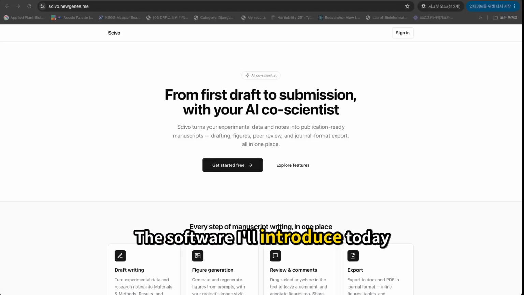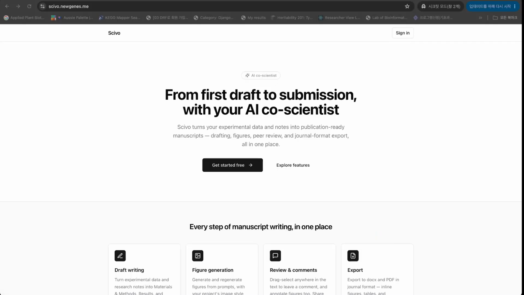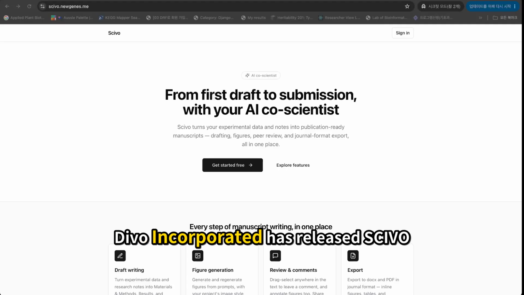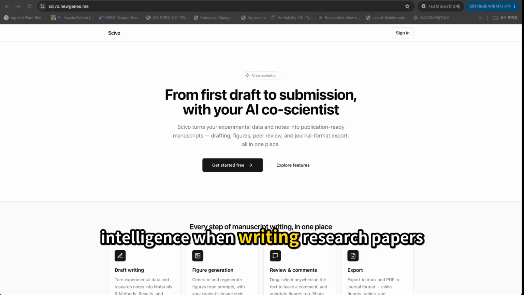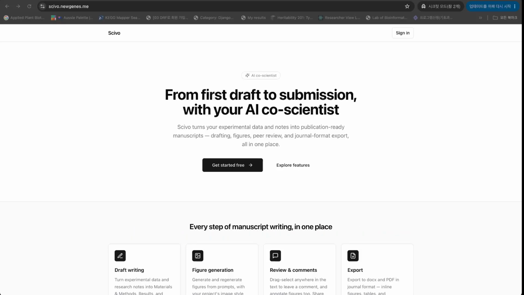The software I'll introduce today is a piece of software called SCIVO. DIVO Incorporated has released SCIVO. SCIVO is software we built after a lot of thought about how to use artificial intelligence when writing research papers. You can think of it as software that binds onto Claude Code, which many people already use.